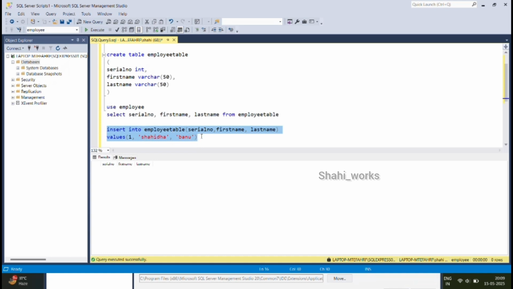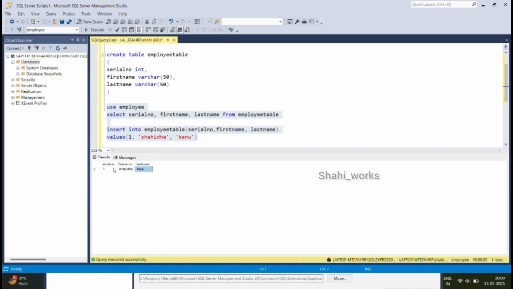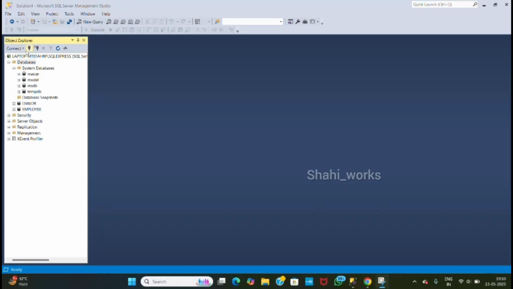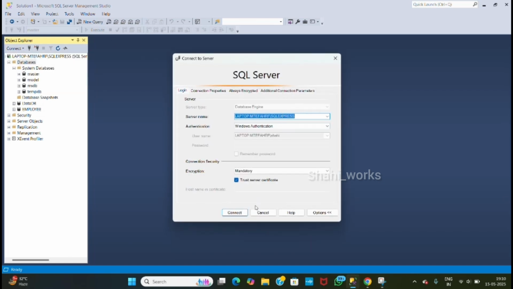Now if I execute it, you can see the output like this, one row affected. Now it's also showing one row, so I have to choose from use employee. Now you can see my output as my value has been entered as 1, Shahida and Banu, because in serial number I have entered 1, first name Shahida and in last name Banu. I hope you understood how to create a database and table and how to insert a value into SQL Server.